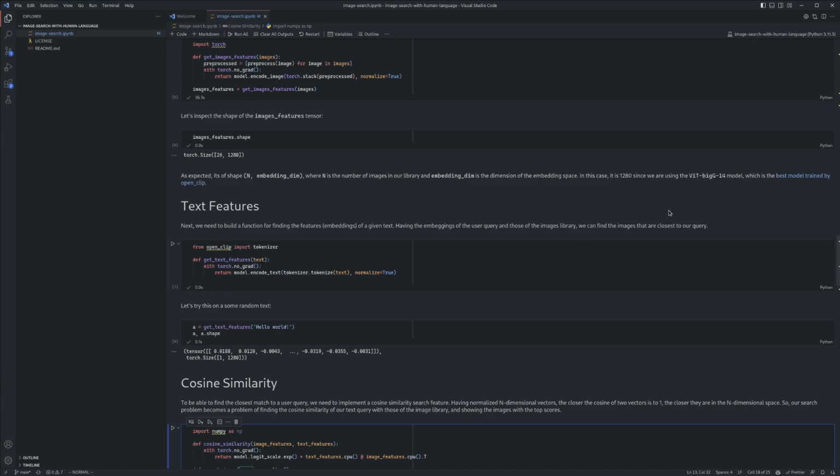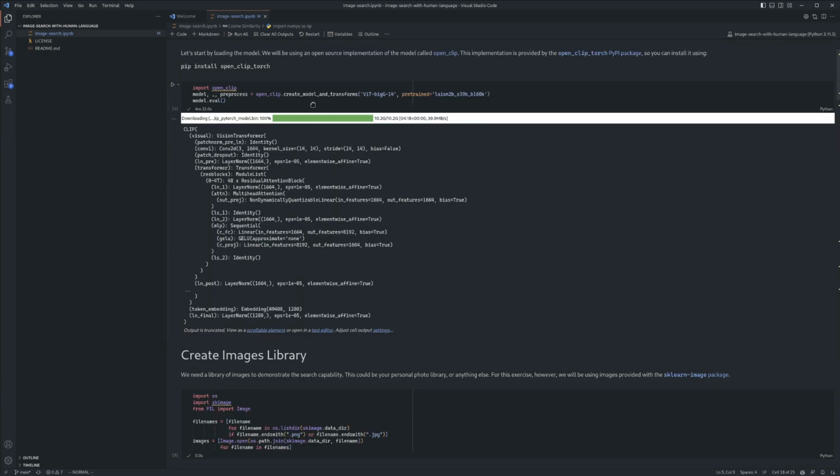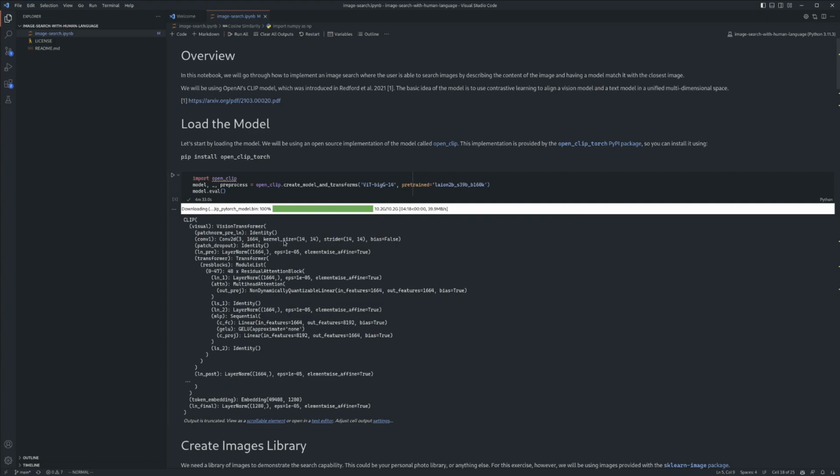So I made this simple demonstration, and it's on GitHub already, so I can share it with you later if you want to experiment with it. But let's walk through it quickly. So what I'm doing here is importing the package.